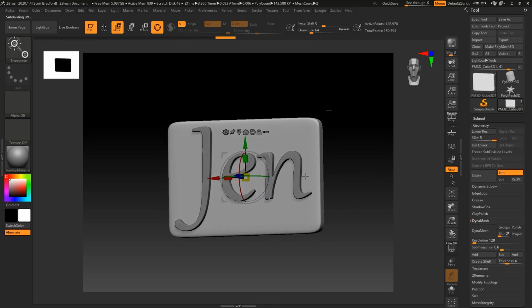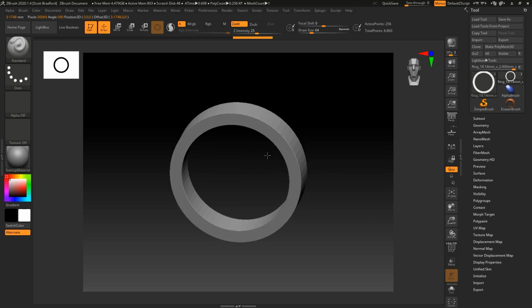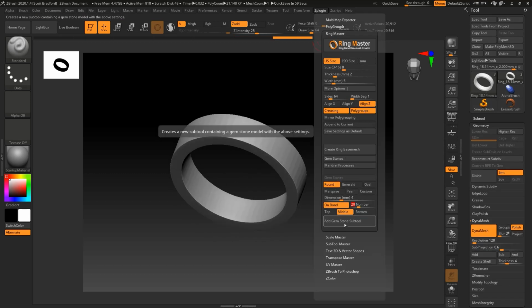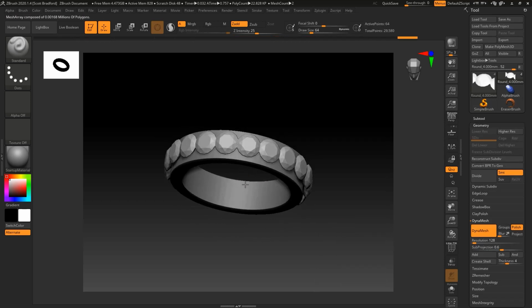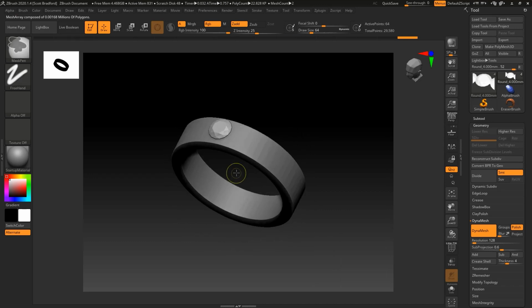ZBrush comes packaged with the Ringmaster plugin, allowing you to create ring shanks in various sizes, gemstones in round and fancy shapes, and options on how you want those gemstones applied to the ring.